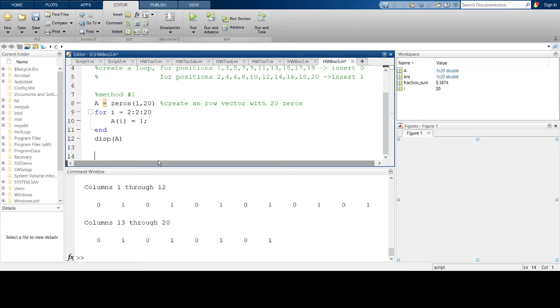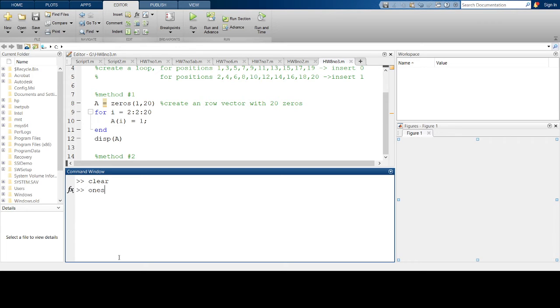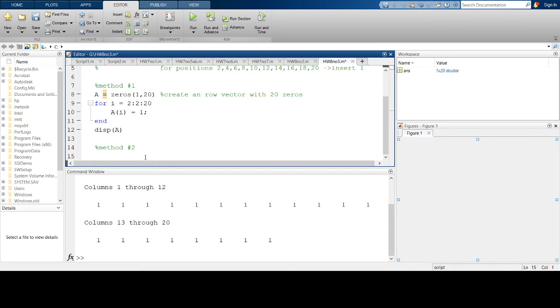There are a few more methods to do this, right? So let's try method 2. And this time, instead of using the zeros function, I'm going to use the ones function in MATLAB. I'm going back to my command window below, clearing the screen and clearing the memory. Let's just test this one. If I write ones 1 comma 20, it's going to create a row vector with 20 ones, basically, right?